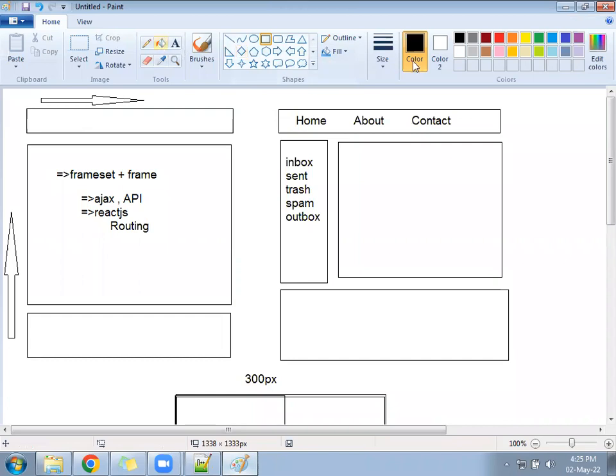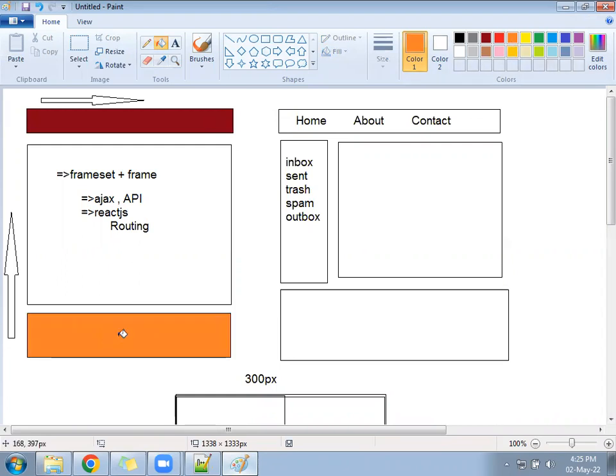Suppose one page will appear on the top, let's keep it red. This will come from one file. Let's keep the next as orange, which comes from another file, and the third as sky blue, from another file. So we will have a total of 3 files: header, footer, and welcome. Header will come on the top, footer at the bottom, and welcome in the middle. Finally, we will combine all 3 pages in one place, which we will call example 1.